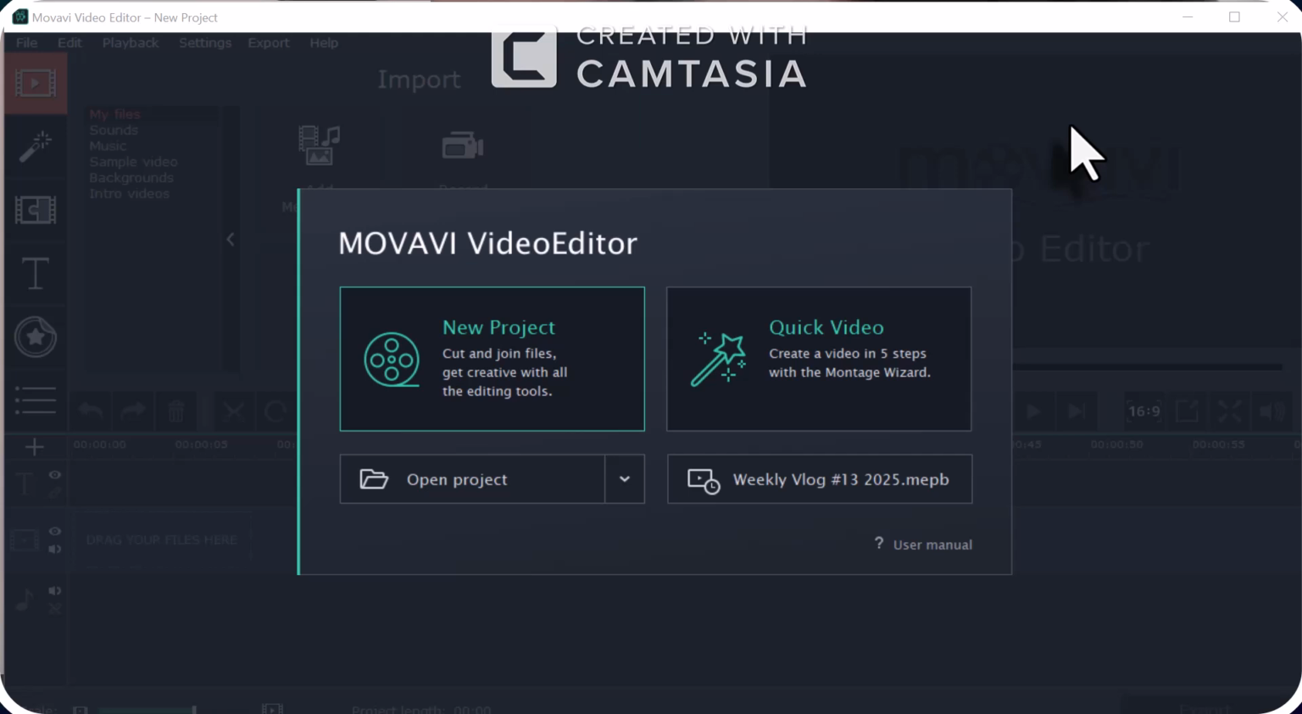Okay, so now we are recording. So let's go ahead. If you have Movavi, this particular application that's on the screen, then you should know how to get to that point. Once you have the app open, you want to just go ahead and go to new project.